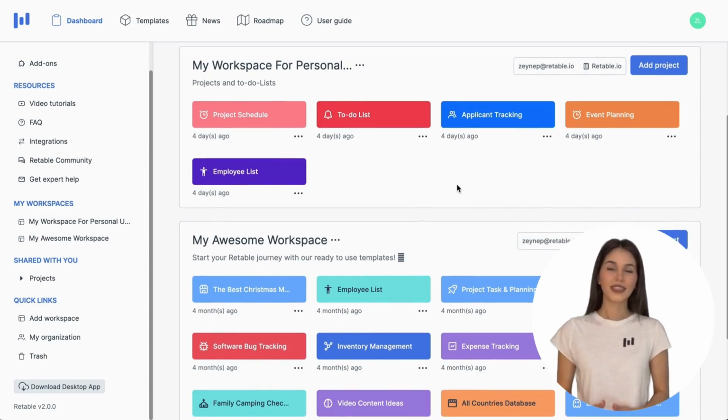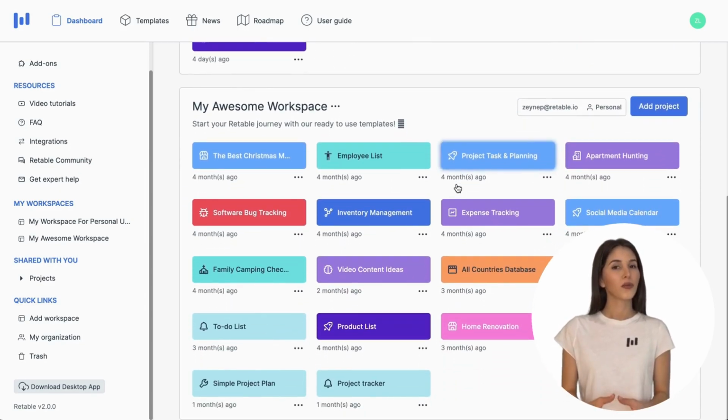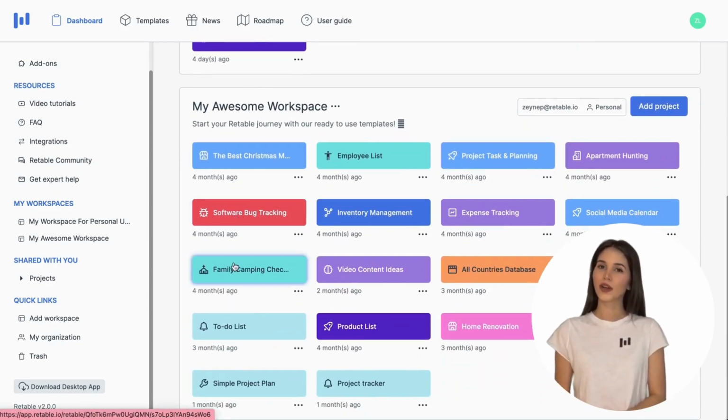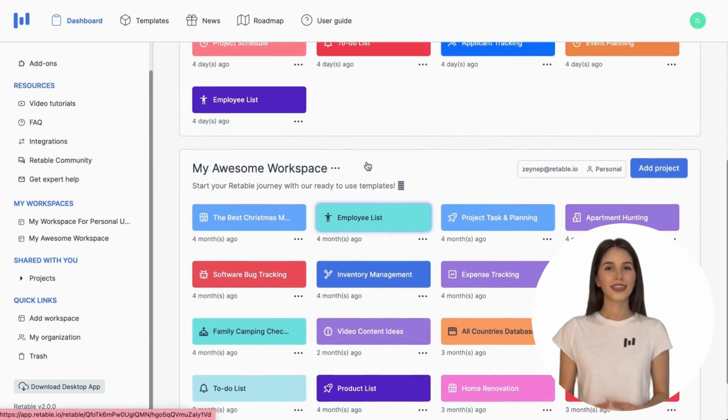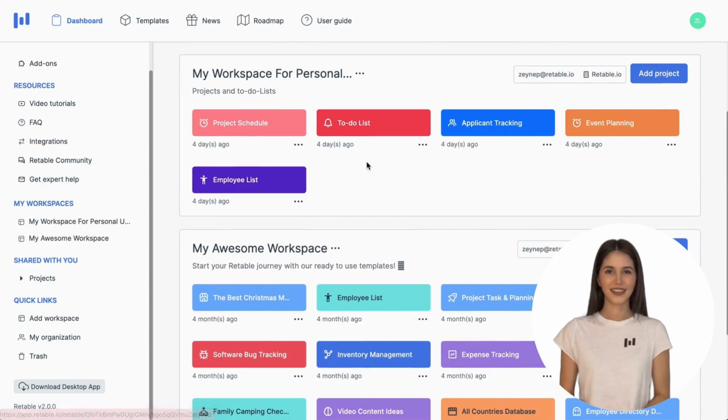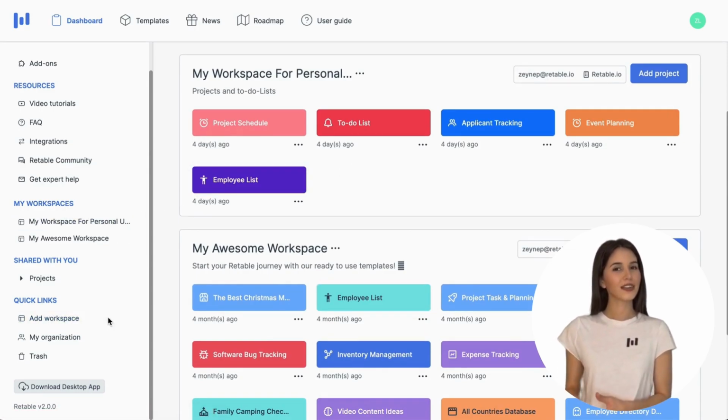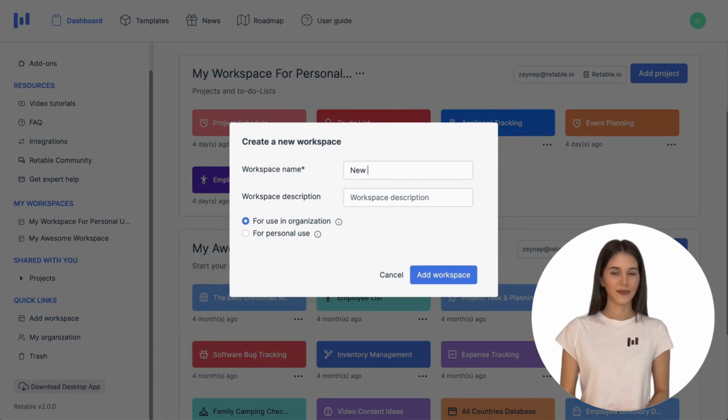Think of a workspace as your project's home base, where you can cluster related projects and tables, ensuring a streamlined workflow and easy collaboration. Creating a new workspace is straightforward. Click Add Workspace, fill in the name, select its purpose, and you're set.